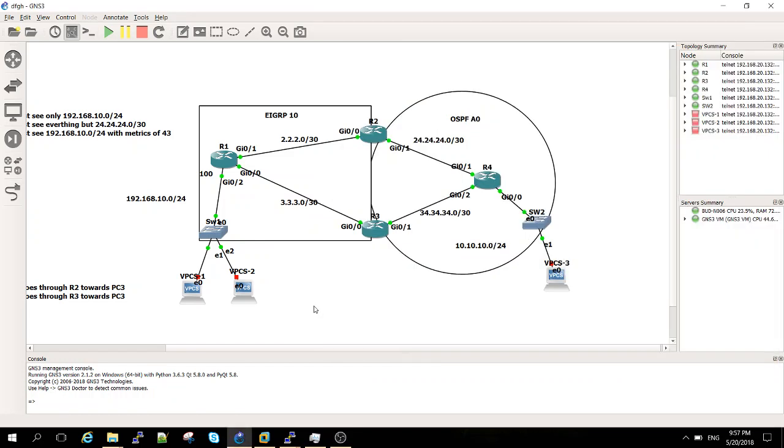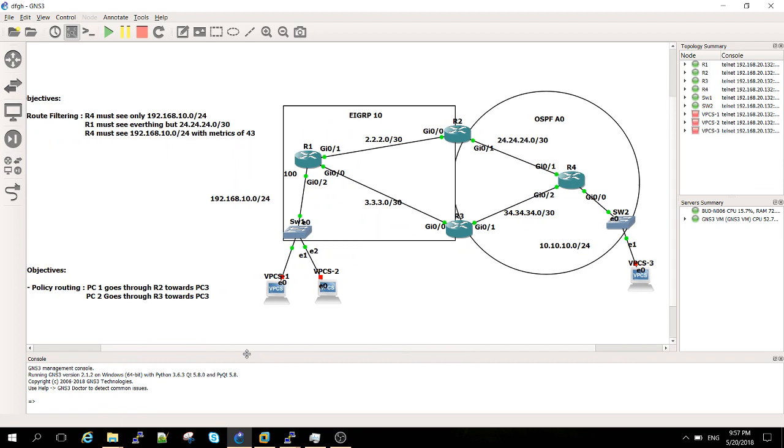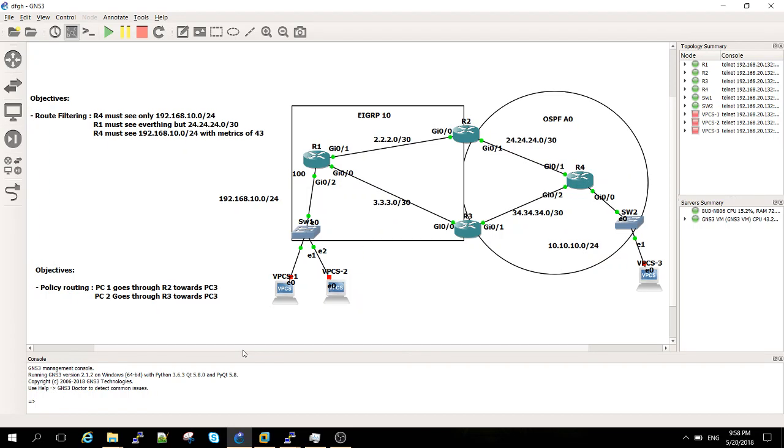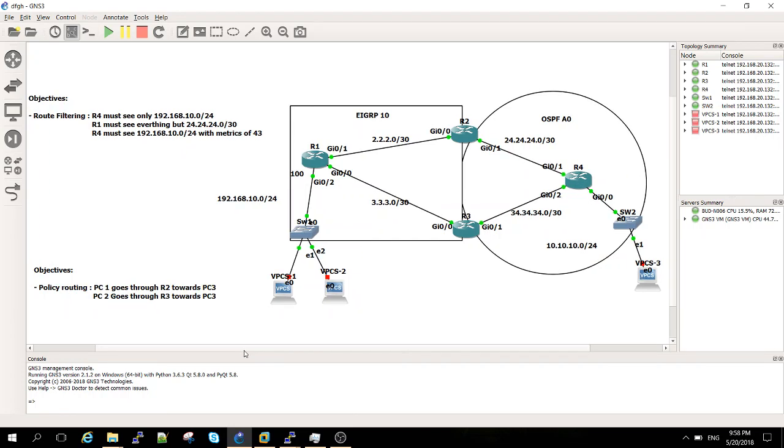Today we are going to talk about route filtering and route manipulation, and I'm going to show you how you can perform route filtering with distribution lists and route maps, and also route manipulation, specifically metric manipulation with different routing protocols. It's going to be a simple lab scenario that we are going to have here.